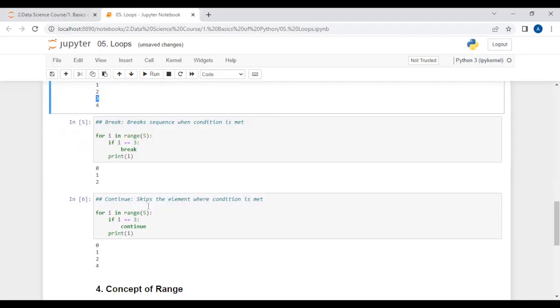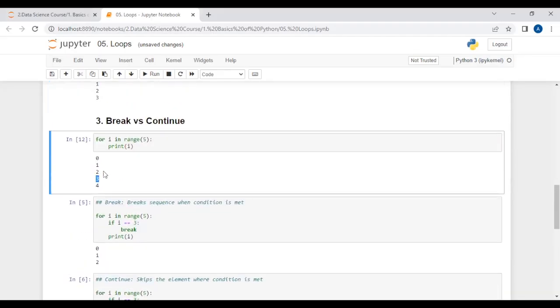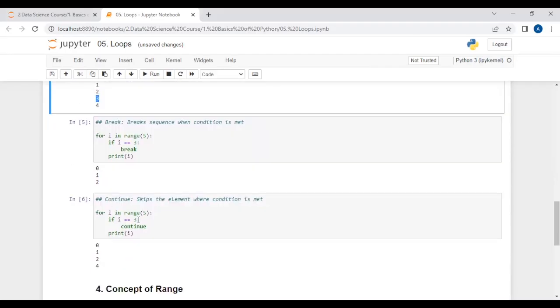Now, what does continue do? Continue skips the element where the condition is met. The same thing, 0, 1, 2, 3, 4 should have been printed, but here, instead of break, I use the word continue. What happens is 3 has not been printed and everything else has been printed.